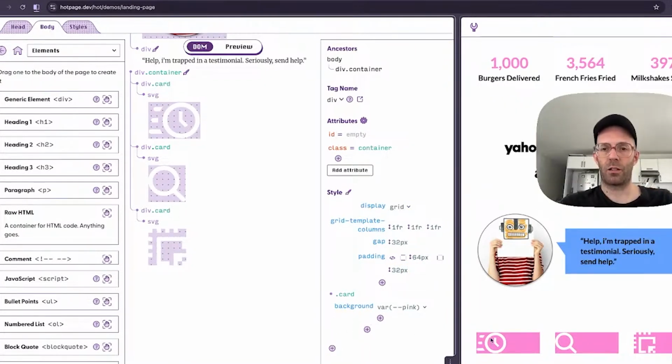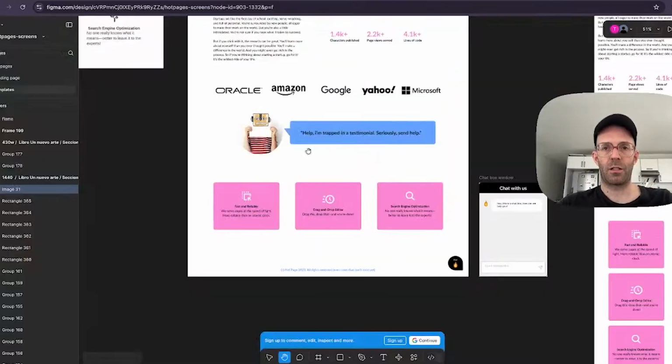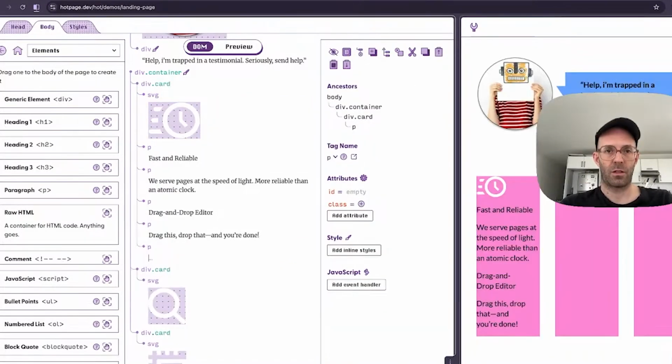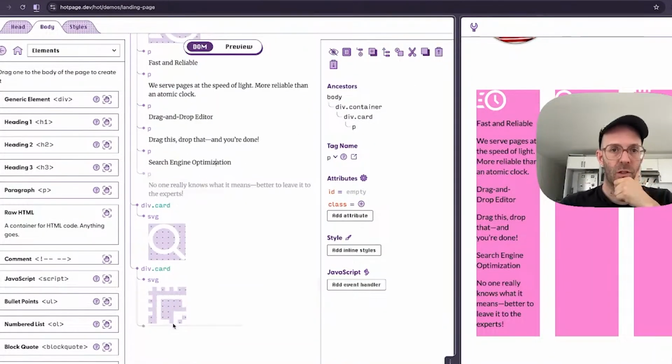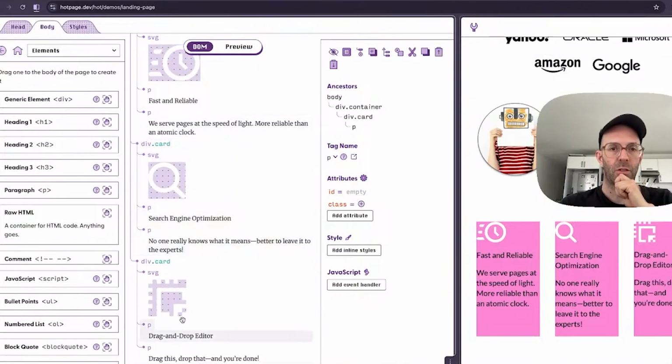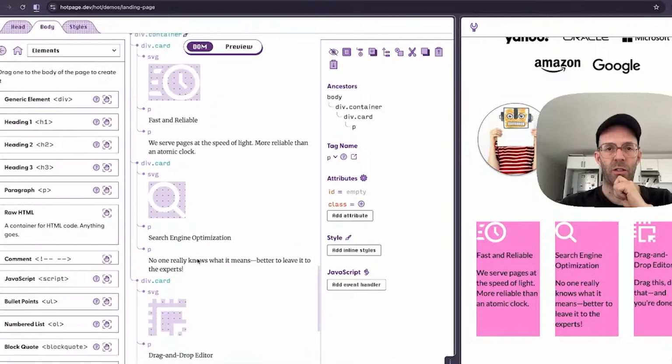So each card, in order to center, there's a million ways to center things, but what we need is padding here, we need this text in the middle, and we need to center the SVG. Actually, everything in here is centered. What if I grab this text? There we go. Drag this, drop that, and you're done. That's what we're talking about.